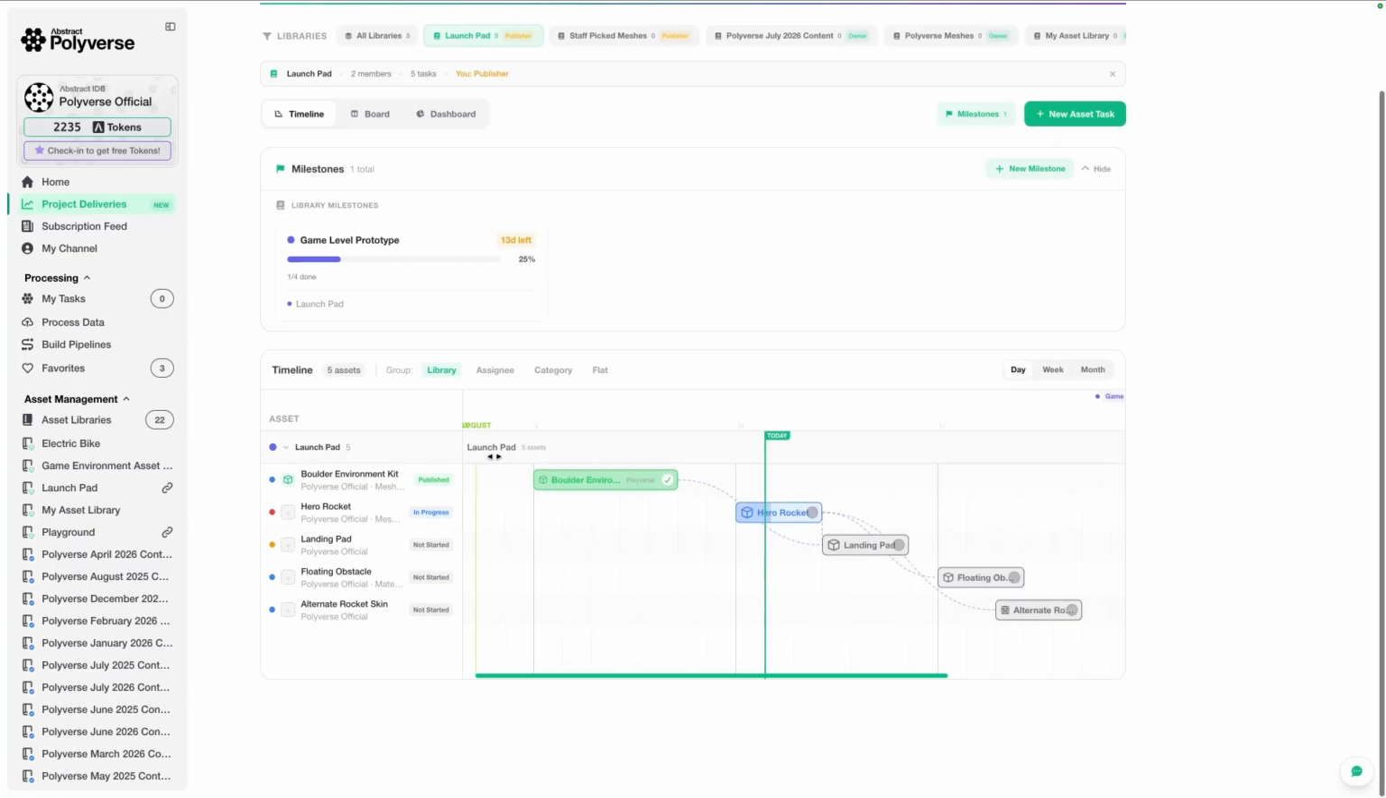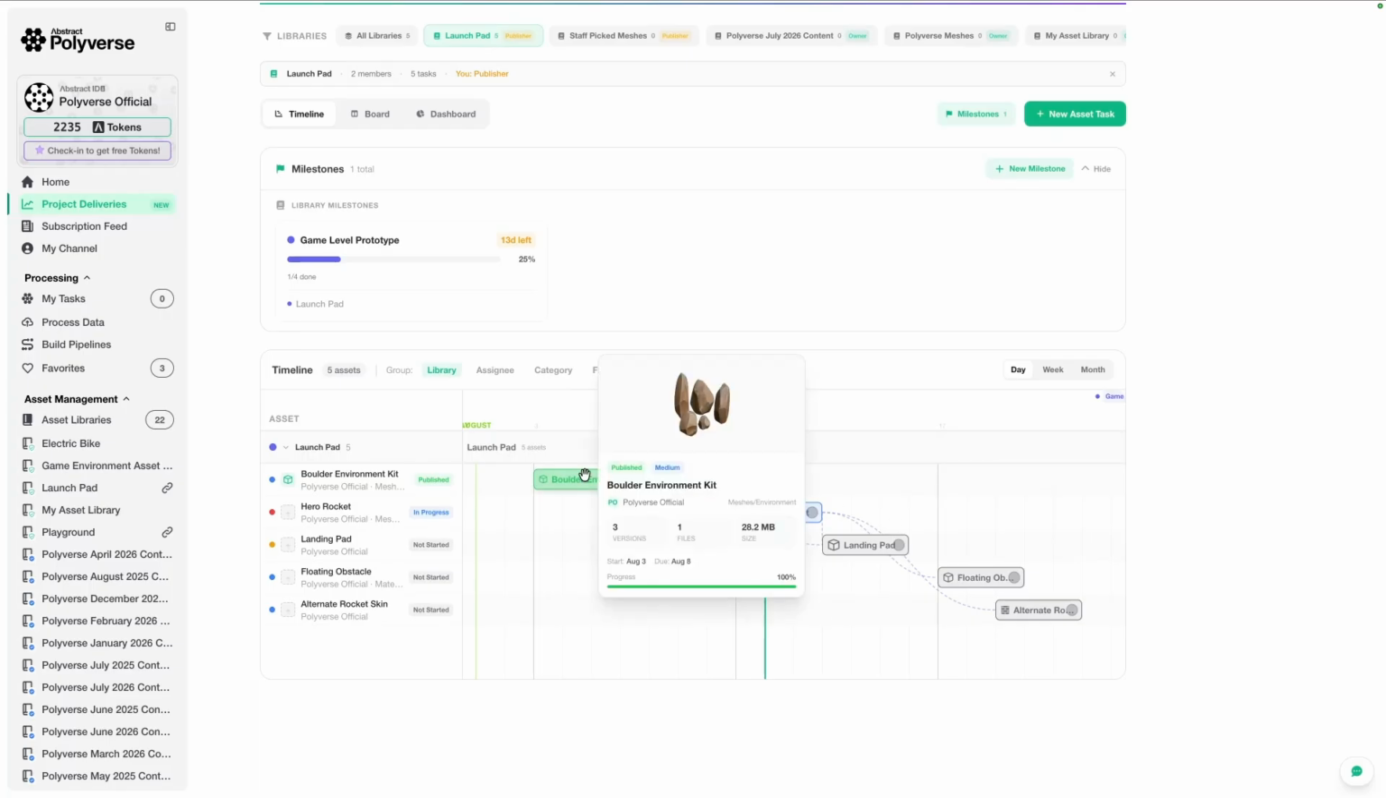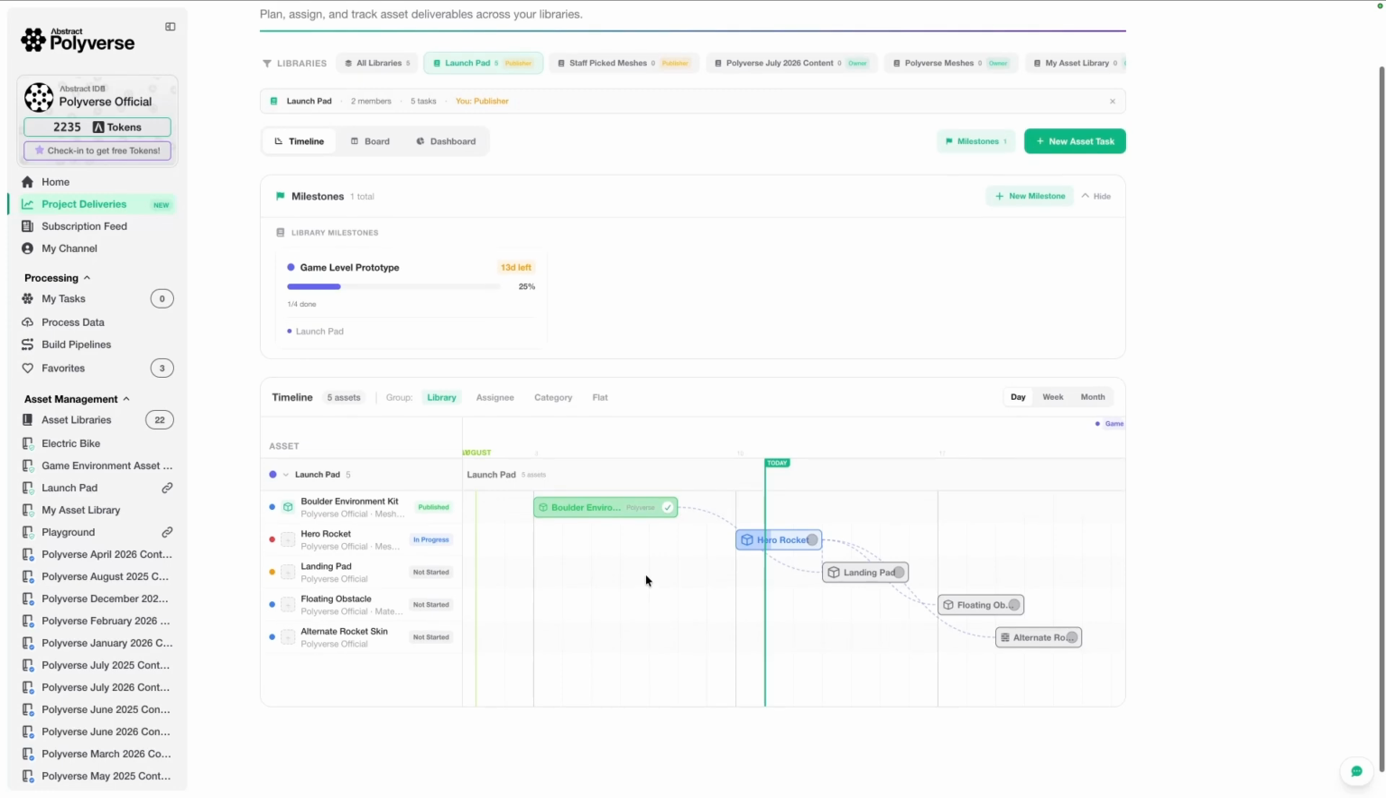And as you can see here, I have a few tasks. So we can easily manipulate these tasks. I can drag and move the start and end points here of each of these tasks. I can even hover over some of these, and you can see we have a nice preview of the asset for each of these tasks as well. And we can filter and organize the information just as we'd like here.